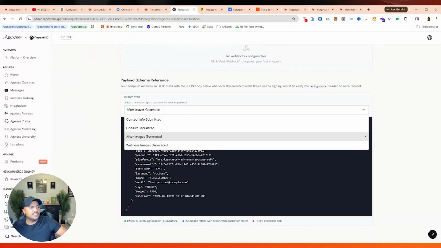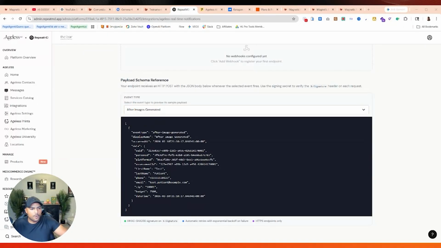And what we're going to do is, for every contact submission, we're going to send a lead to HighLevel. For every consult requested, which is a booking requested, we're going to send that to HighLevel. The after images generated, we're going to send that to HighLevel as well. And wellness image generated, all of these events, we're going to send to HighLevel, and we're going to reflect that into a pipeline. So if someone just fills out the contact form, they will be on the first stage of our pipeline. If they have requested a booking, they will be on a different stage. And the after images and wellness images I'll add to a different stage as well. So that's the plan here, and that's what we're going to do from this moment on.